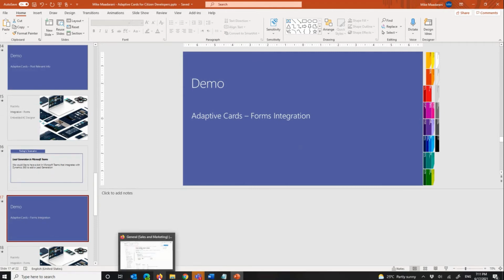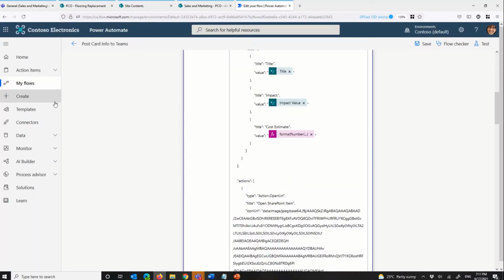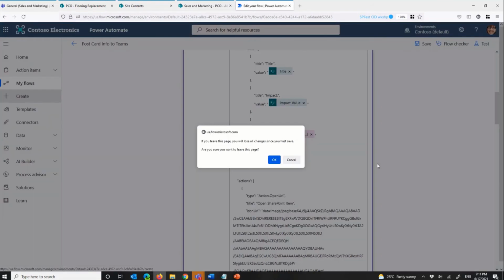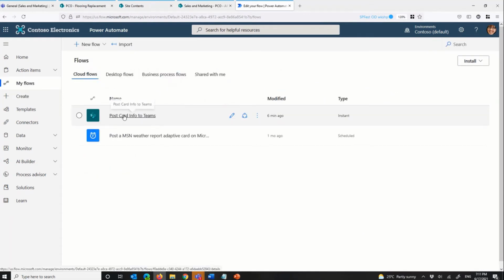So the second use case scenario I have here, let's go back here. I want to take some leads and post them into Teams. So I'm going to create another flow. And these are my flows here. This is the actual postcard info. This is the post MSN weather as an adaptive card that I've done before.